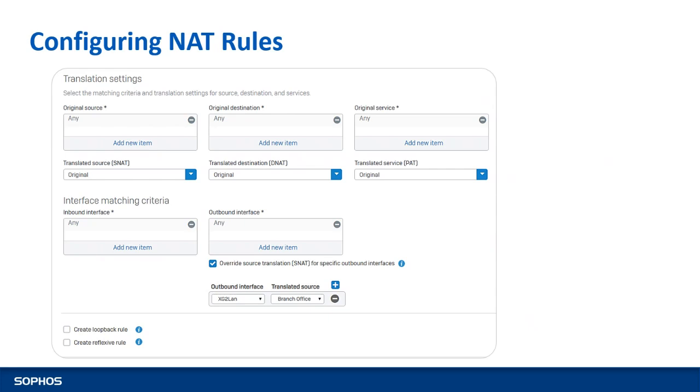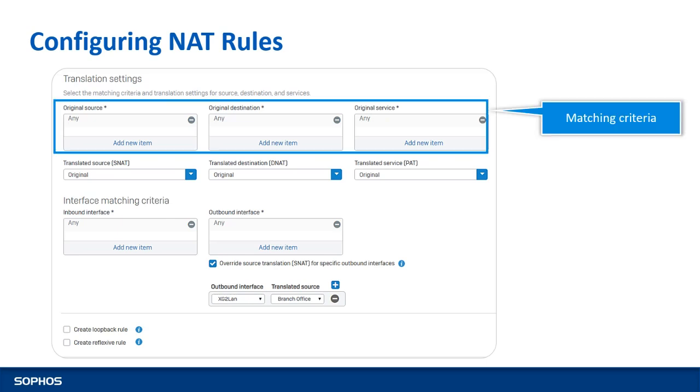At the bottom of the NAT rule, you can choose to create a loopback policy. That is for when internal users want to access an internal service using its public hostname or IP address. The loopback policy allows traffic to pass through the NAT in the opposite direction. The advanced section contains the load balancing settings for the NAT rule, which can be configured when the destination is an IP range.